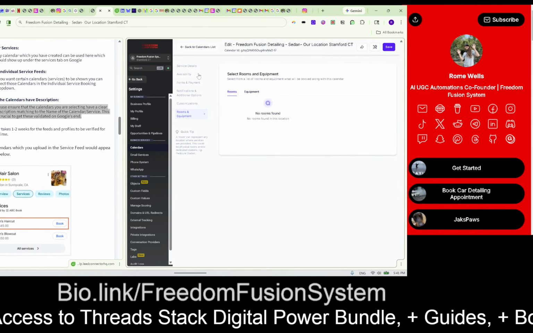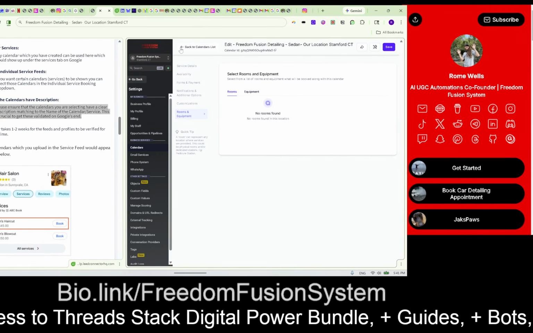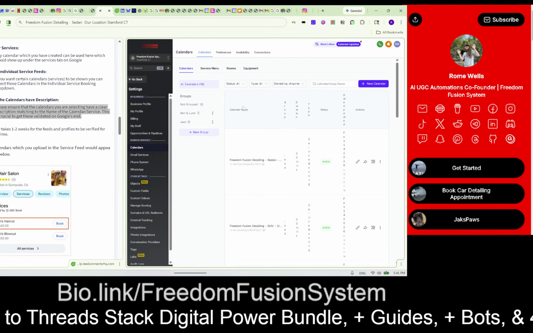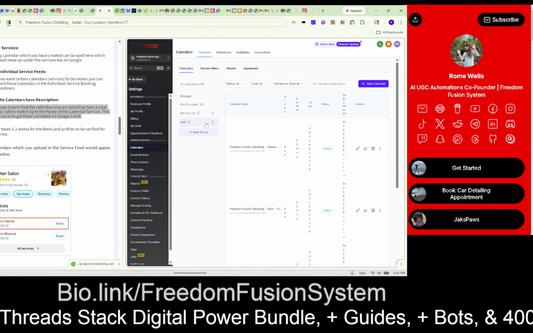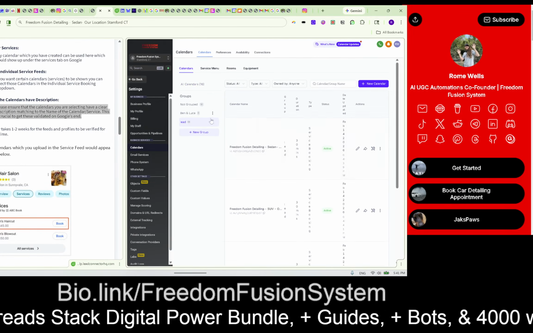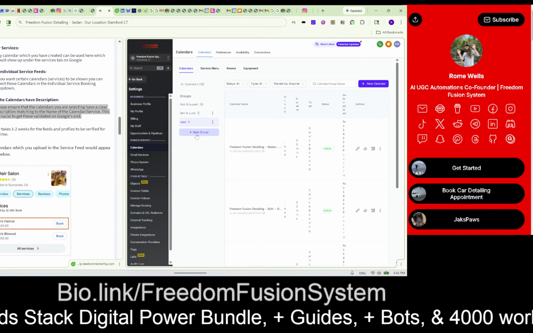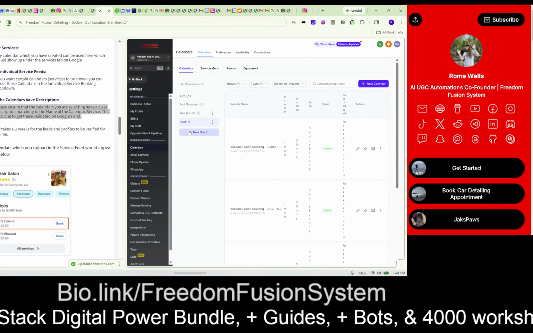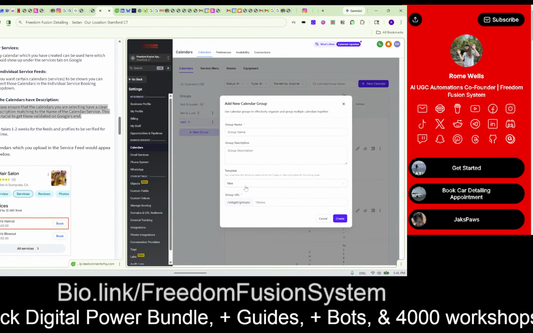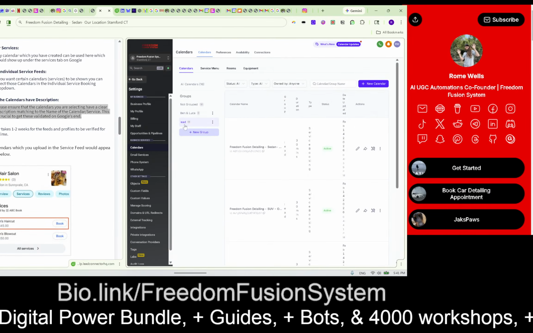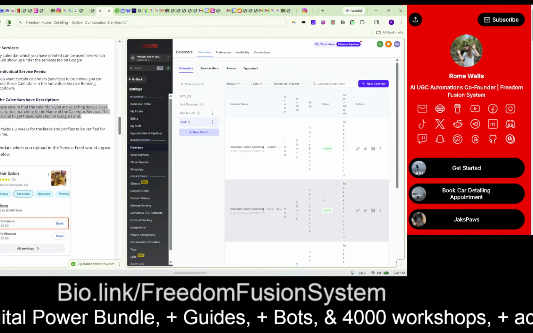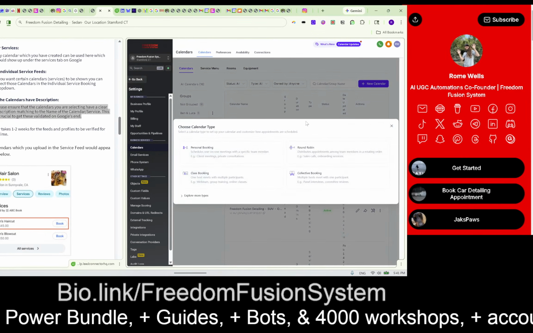Now, rooms and equipment is not really relevant for you. This is more for classroom settings, that kind of stuff. But the idea here is the first thing you definitely got to do, guys, is create a new group. In my particular case, I created a new group, lead, and it's already created. Here it is. And then I just started creating new calendars for each service.